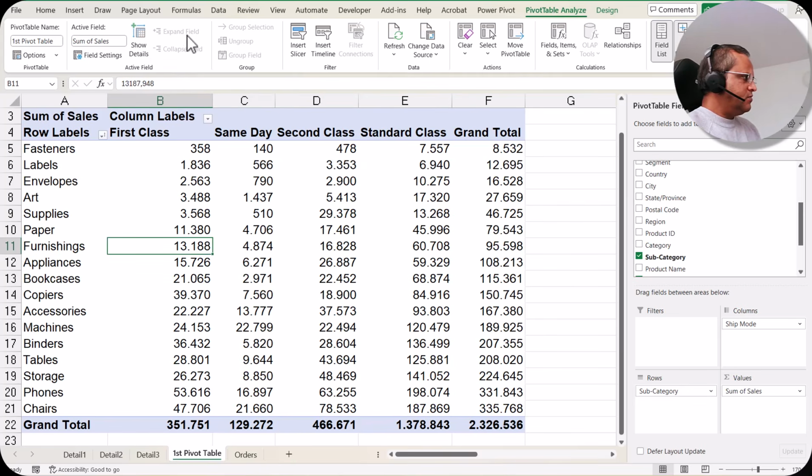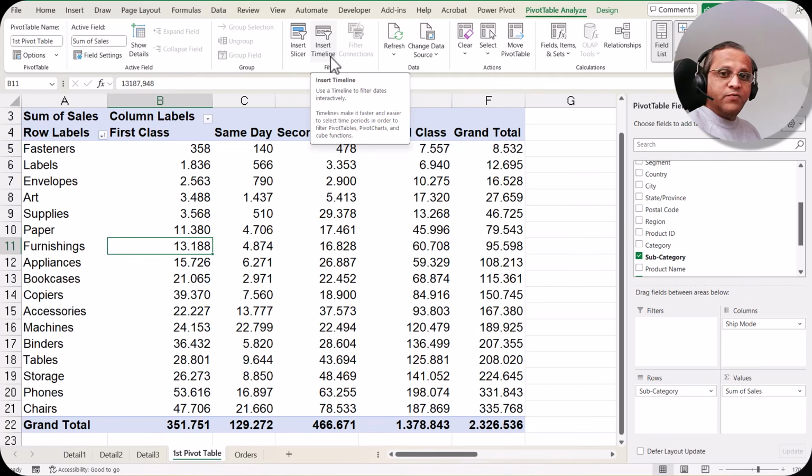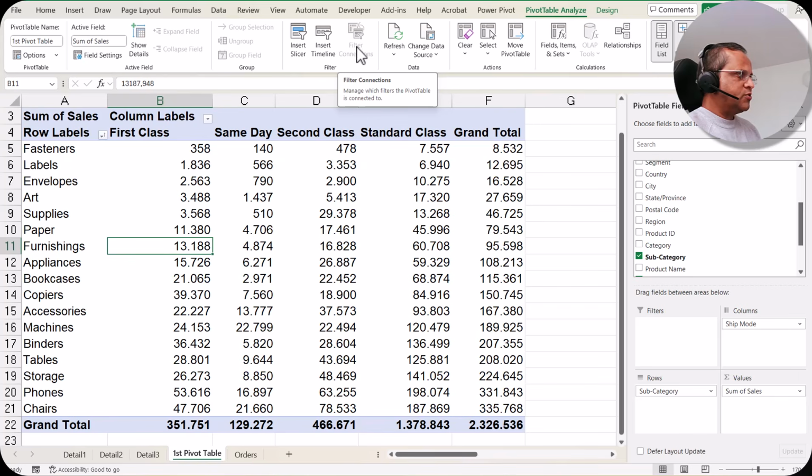Then here we have expand field and collapse field that we'll see when we talk about grouping. All these options are part of the grouping topic, so I'll take that in a separate video. Then insert slicer, insert timeline. This will also be part of another video where I'll talk about how to create the slicer, how to create the timeline, and how to create the filter within the pivot table. Filter connections will also be part of a topic related to filters.